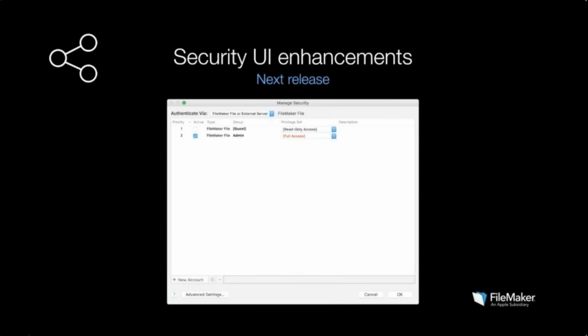There will no longer be a basic and detailed view for managed security. We've merged both into a single dialog. Privilege sets, extended privileges, and file access will be accessible via the advanced options button you see on the bottom left here. There will also be a new privilege set that allows a user to access managed security, but not give them full access to any other parts of the file.